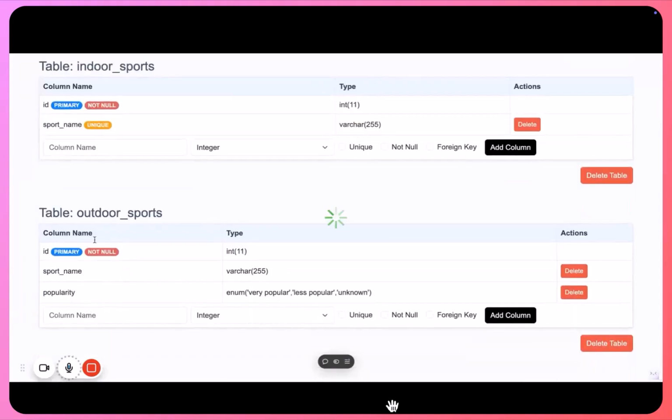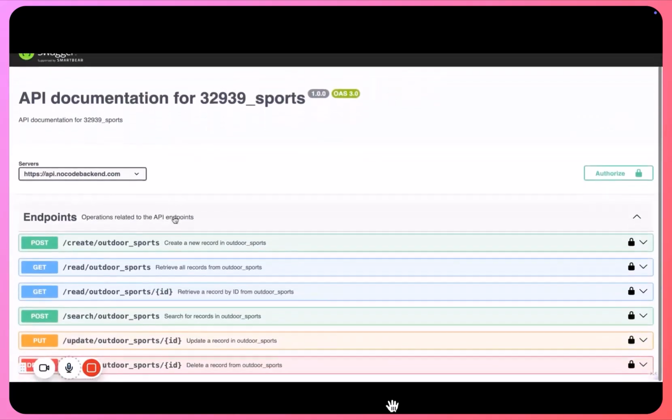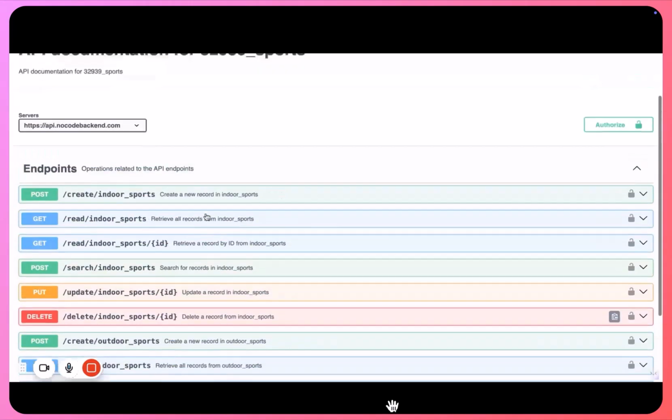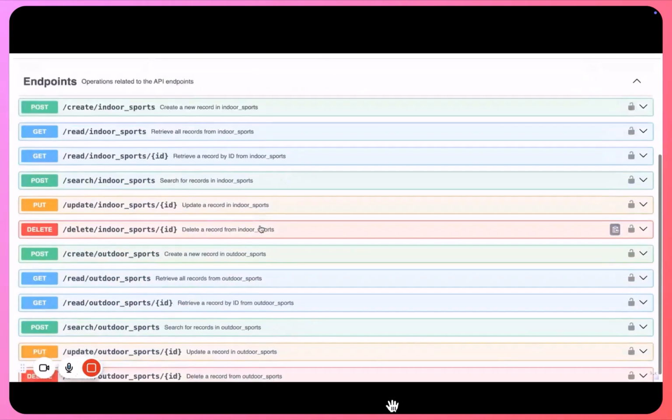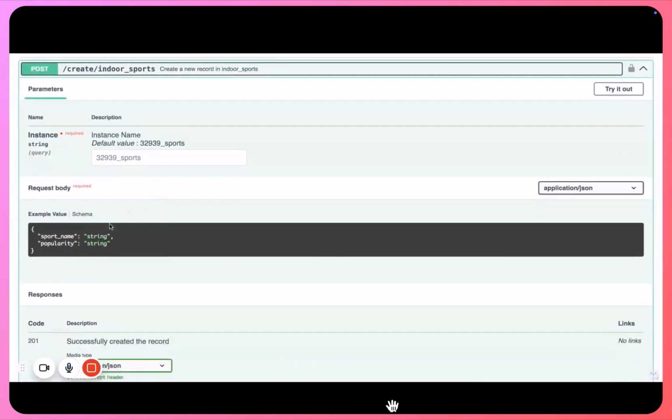The next column, same column, popularity. It will be a drop down, and I can simply copy these options. Popular. And click on add column here. So this is done. Now if we go back to our API documentation and refresh this, you will see another endpoint coming up for indoor sports. Everything is happening dynamically. We are not making any manual changes inside documentation, right? Now indoor sports is there, and you will see there are now two columns, sport name and popularity.